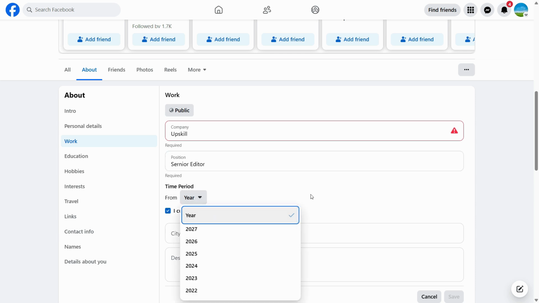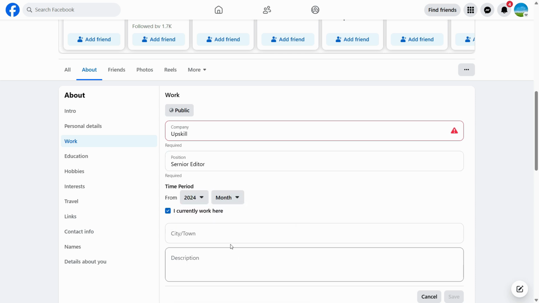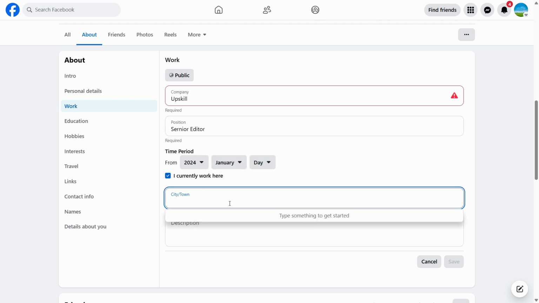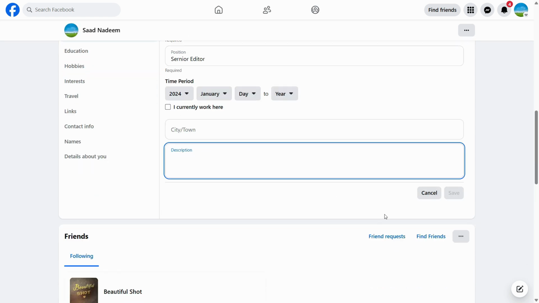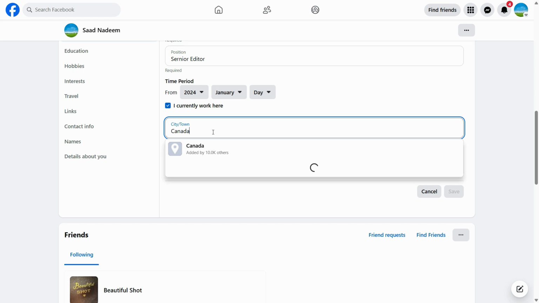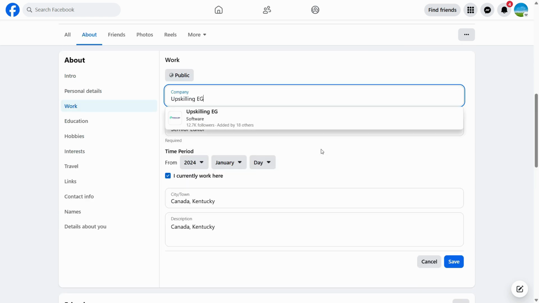You can set the time period from, let's say, January 2024, and you currently work here, and city, town, and description can be set for this, and after that you can save it. You select the company name from the given list and you save it.